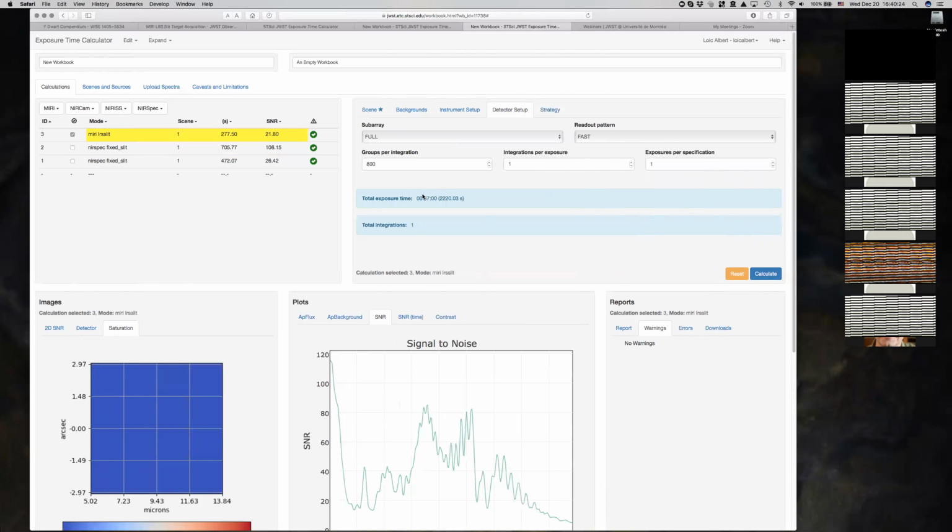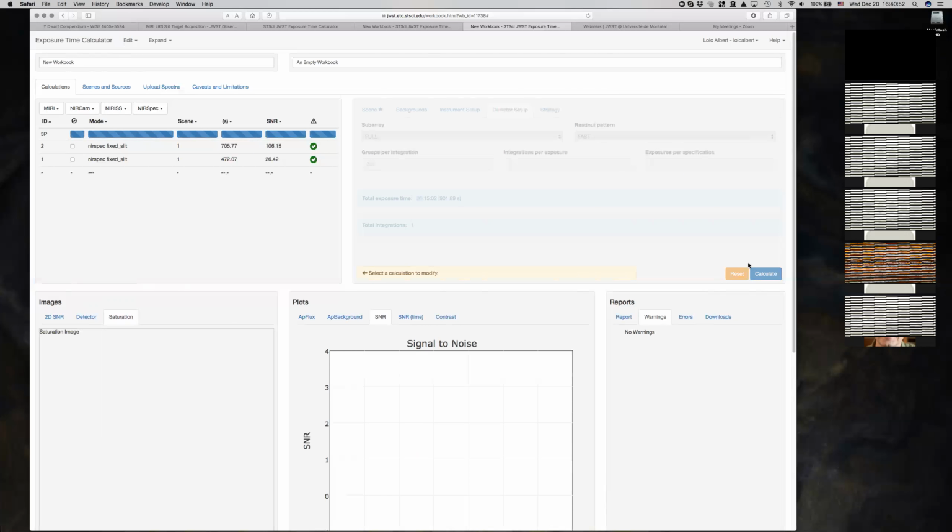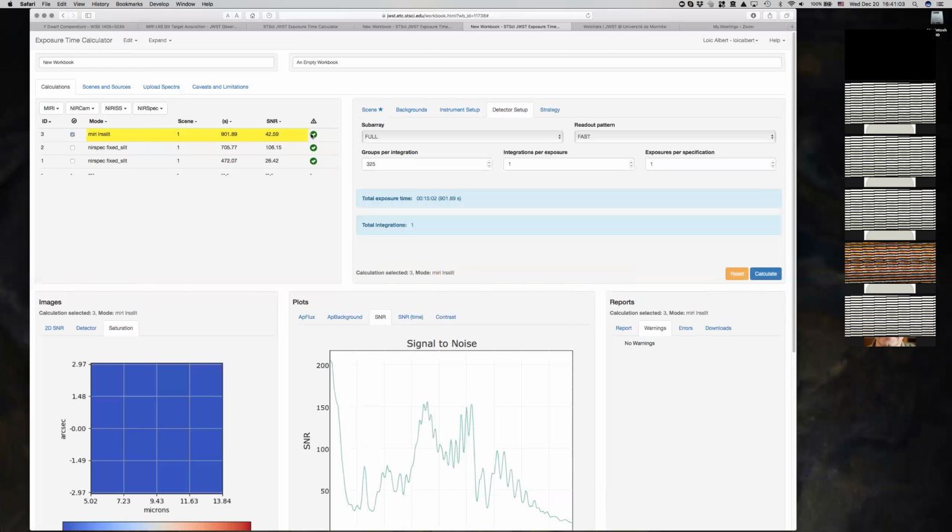37 minutes for one ramp before saturation. That's too long. 37 minutes. I would like to go no longer than 15. So I know that 325 roughly gives me 15 minutes, and I'll see if I saturate. Just as a reference, I use the full subarray. There's no possibility to change this. And for LRS, the default is fast, and that's what we're going to use. So if I calculate that, it's green. There's no saturation.